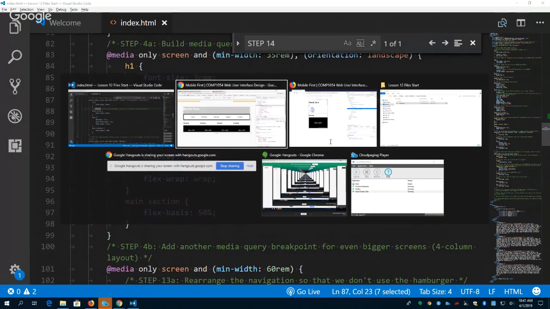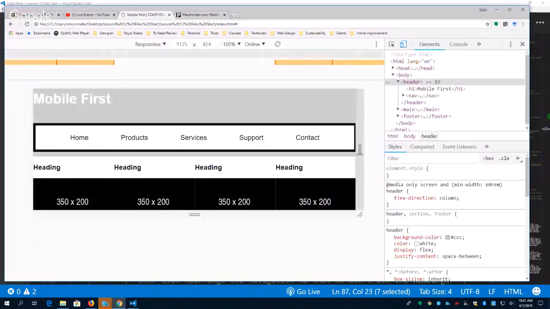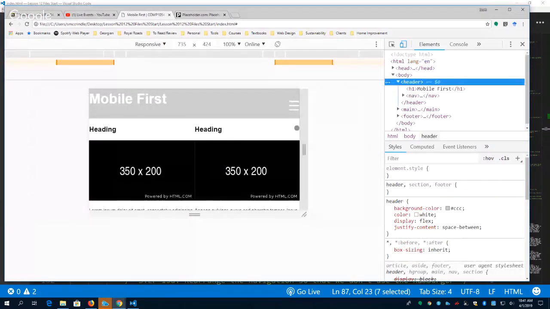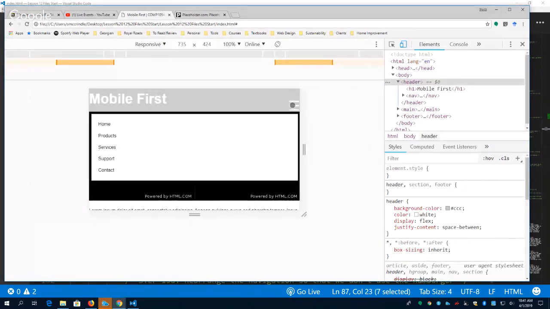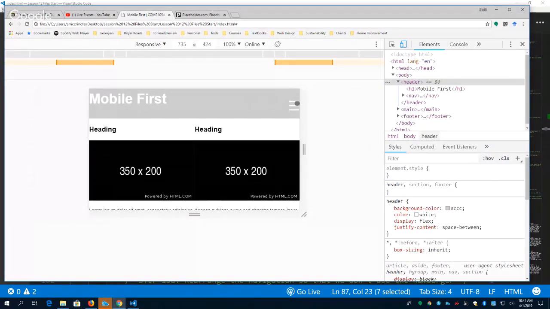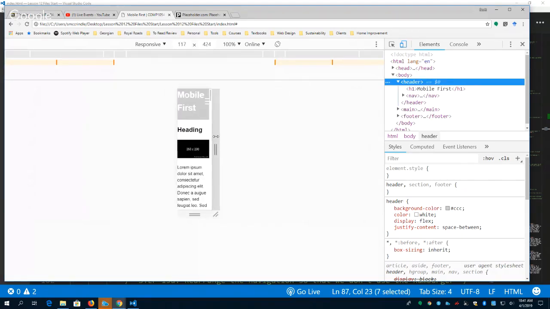The only thing I've messed up here is I wanted to align these things together. So this here with this.